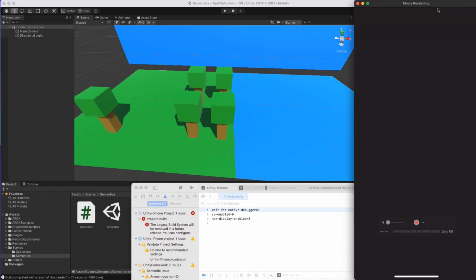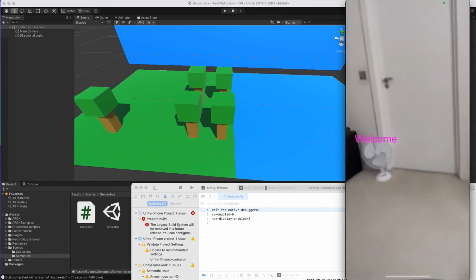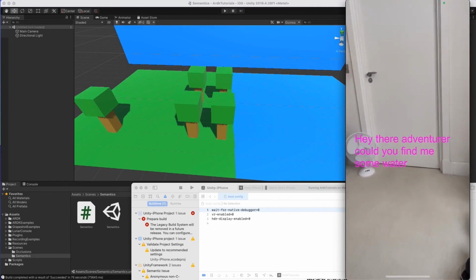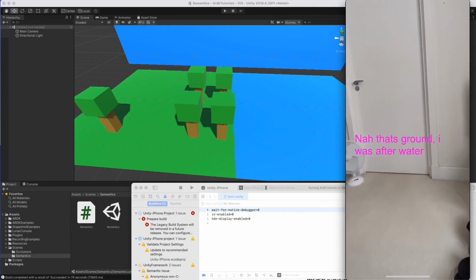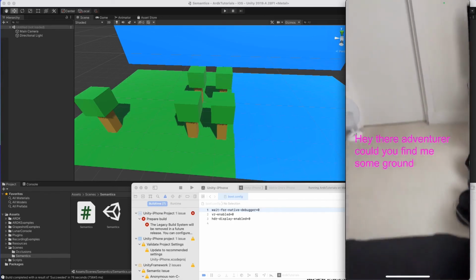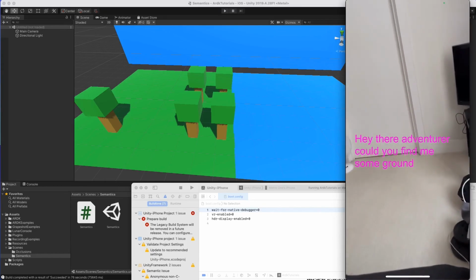There we go. Let's bring in the monitor. Launching. Hi, find me some water. No, that's ground. I needed water. As you can see, it's changed the case of ground. So hopefully when we find one that asks me for ground, it'll work. Find me some ground. That looks like ground. Yay, there we go. So now it's working.